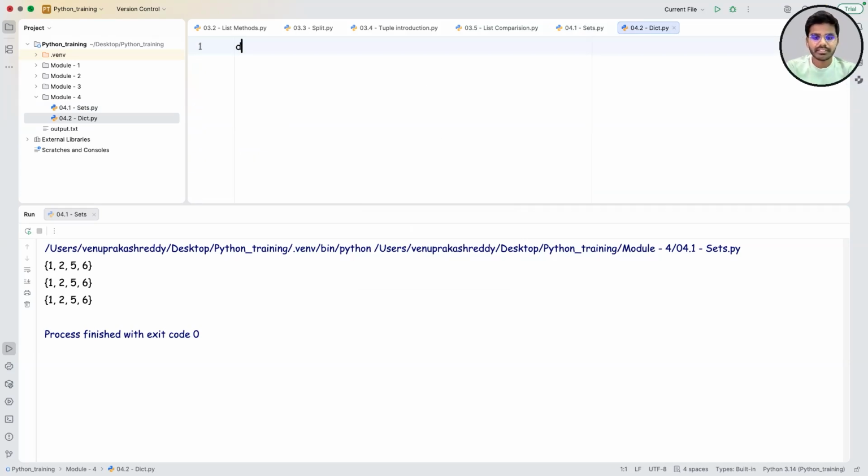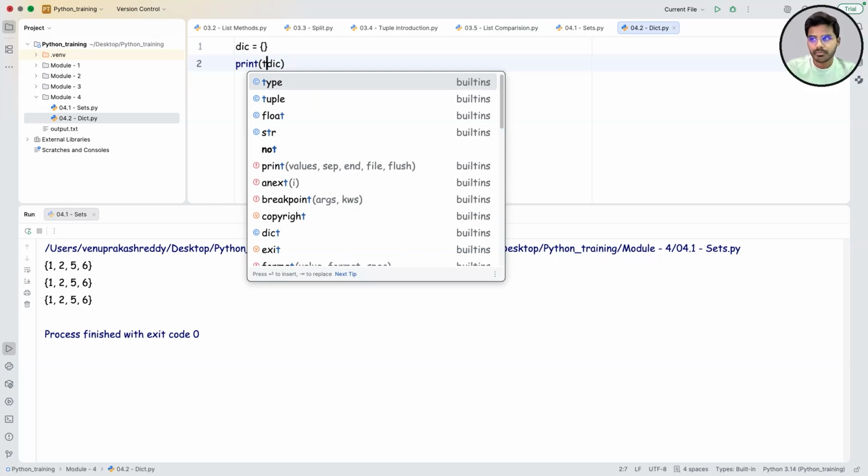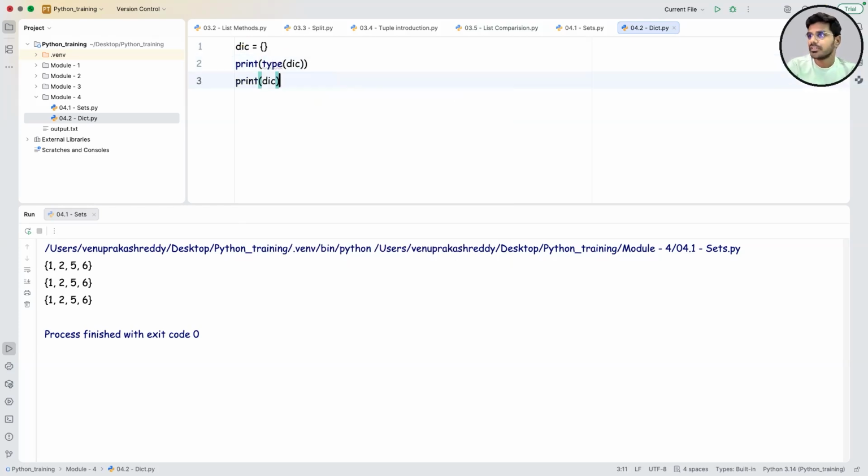So how can we create a dictionary? We name it dic, we cannot say dict because dict is a keyword. We can just add curly braces and print type of dict, small letter, since Python is case sensitive. So we got an empty dictionary and the class as dict.